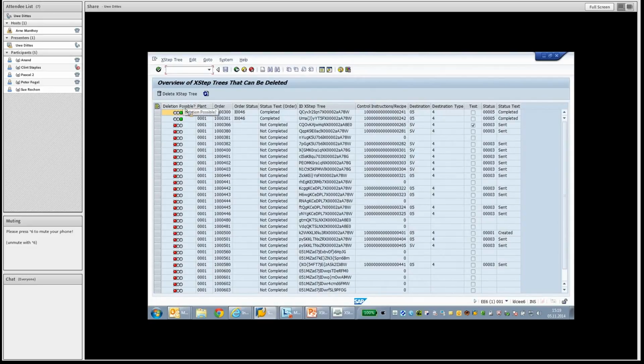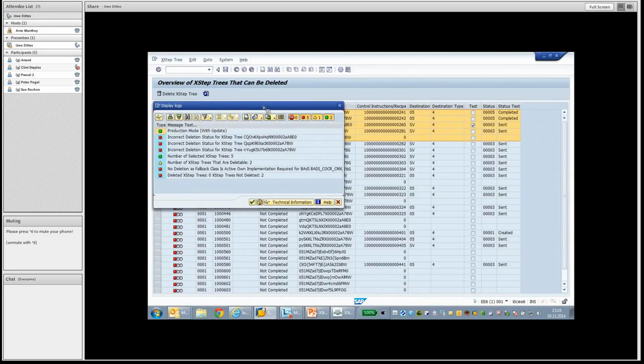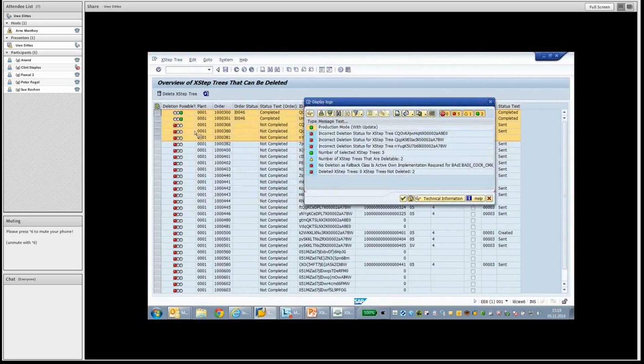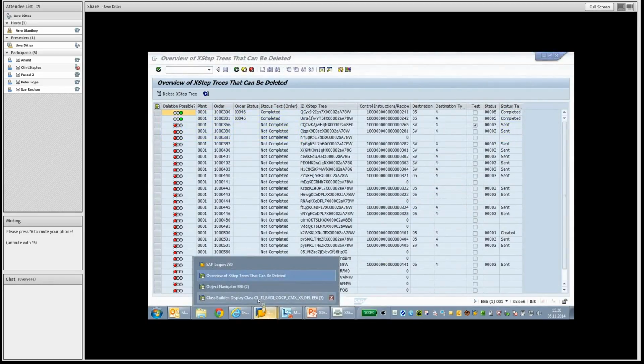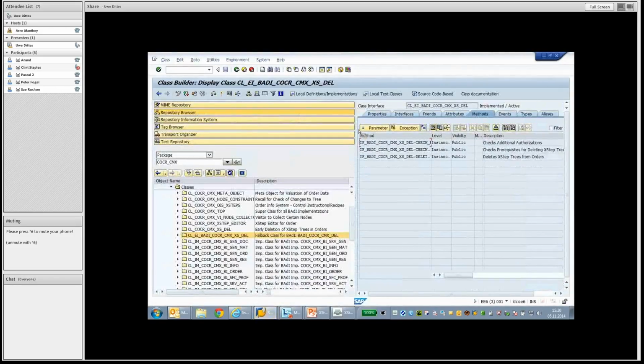You see here the indicator that we saw before, and also here the other columns. You can easily extend those columns of the ALV grid with your own additional information. Okay, and if I say I just want to mark it here, I want to delete it, and then this is the detail log, then you see here for the XStep trees the incorrect deletion status is set. We only have those two that are principally deletable, but also here the fallback class implementation is active, therefore no productive deletion is possible. So, not to confuse it too much, I just want to show you something about the BAdI methods.